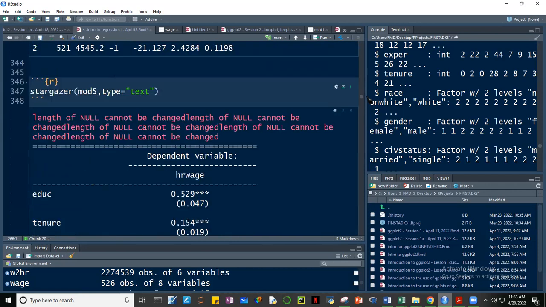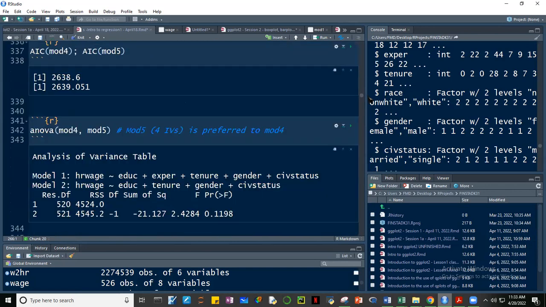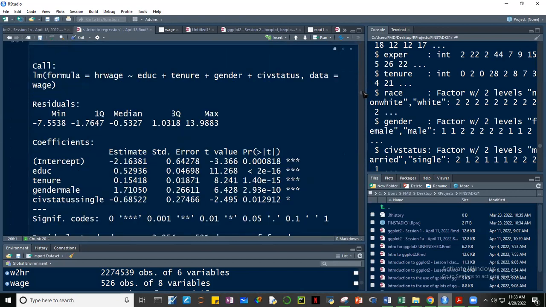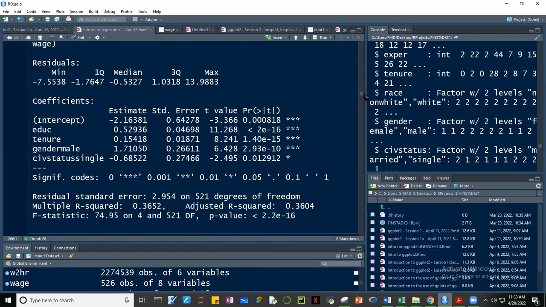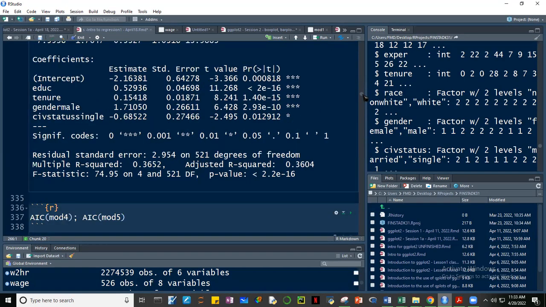Okay, model number 5 natin is this one, no? Where ang natitira na lang variables natin are si education, si tenure, si gender, at saka si civil status. Those were the only remaining variables that we used, and all of them were significant. So ito na yung final model natin. And we even checked whether this is better than the unrestricted model number 4, the one that had more predictors.